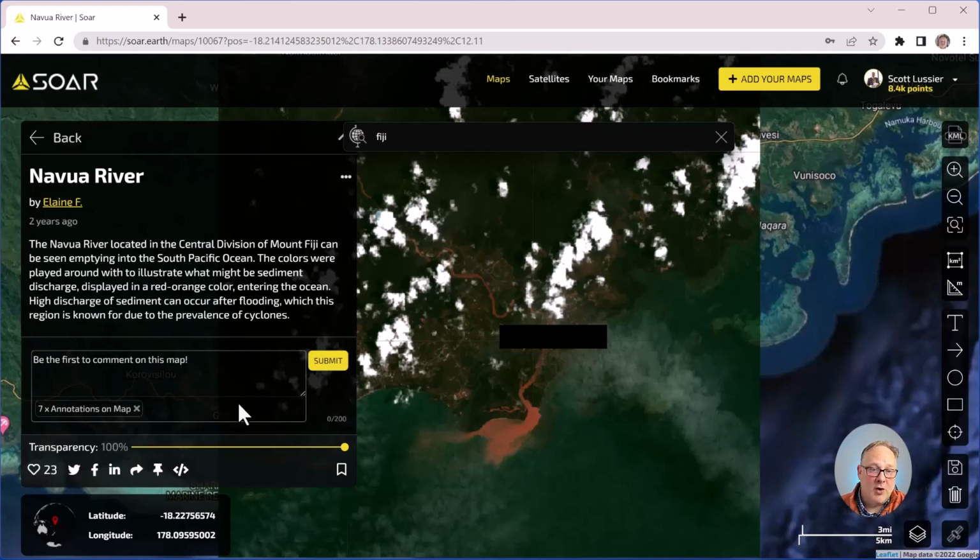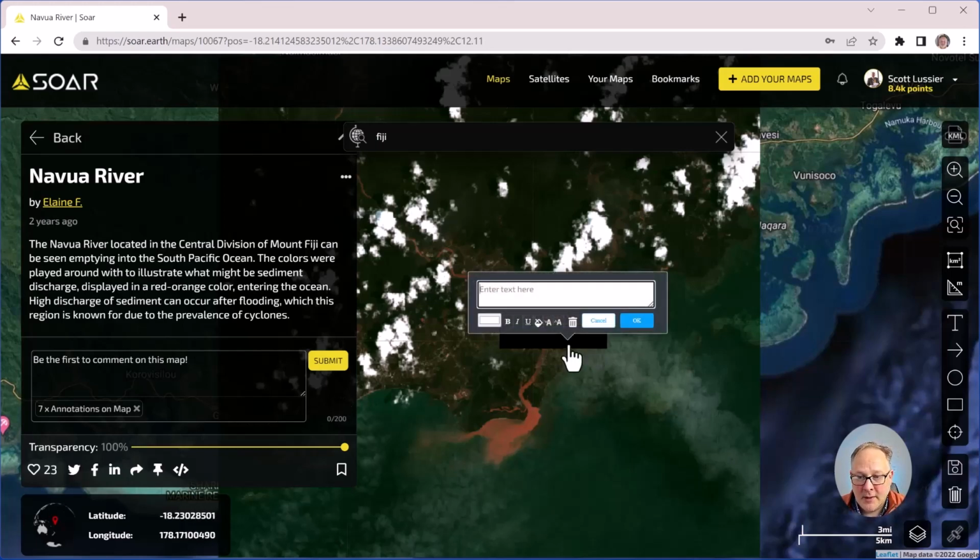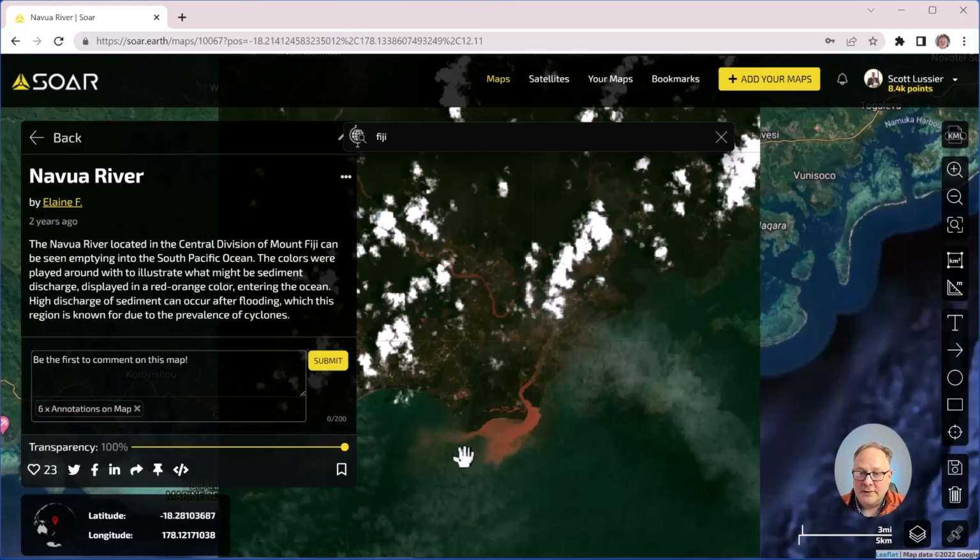If I wanted to leave a note for Elaine F., who posted this map, I could do that, and it would show up and say, hey, take a look at this area, or nice map, or I have a question about this, and I could circle it and put an arrow on it, or a square, and even add the coordinates. So if I put the coordinates in there, it's going to lock that into this comment. So I think that's a great way to leave a note for someone. It's nice to say, oh, hey, this is a great map, but you can actually start to draw on it and give them more information and communicate better, which is really kind of cool.